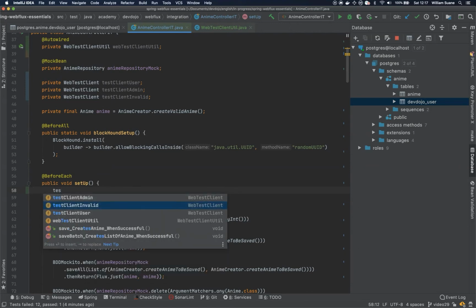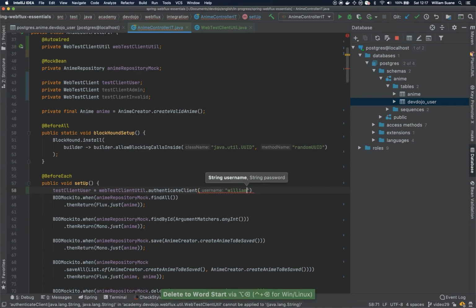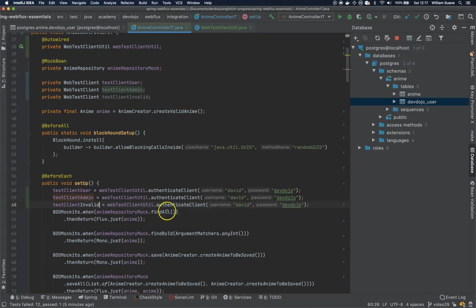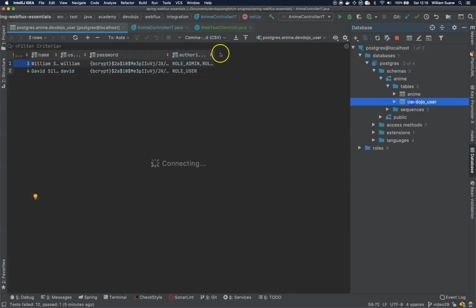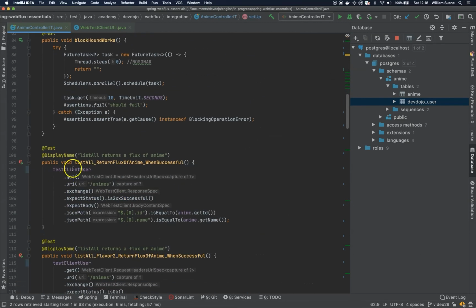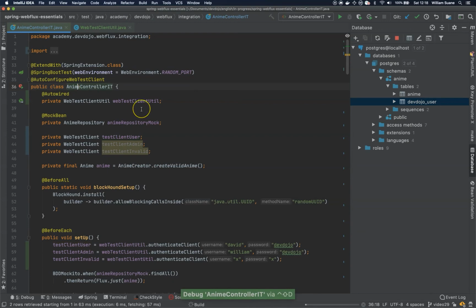Okay, with these three, now we need to set them up inside the @BeforeEach. Basically, just call testClientUser and assign WebTestClientUtil dot authenticateClient, and then you send the username. The first username is the one that's not admin, so this one will be David, and the password is devdojo. Cool. So we have user, we have admin, and we have invalid. For invalid, we can give anything, and for the admin it's William. So everything that we have here, William and David. Okay, now that we've refactored and all of them are now testClientUser, some of them should fail. Let's run everything. Some should work, some should fail.